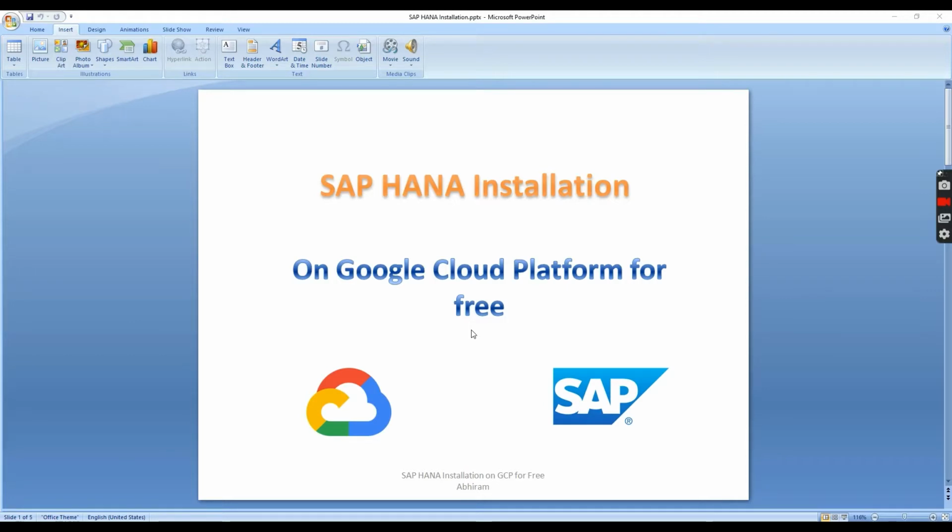So in the total process, we don't need any service market user ID, any license, and any software. We don't need to purchase anything. It is basically totally free.